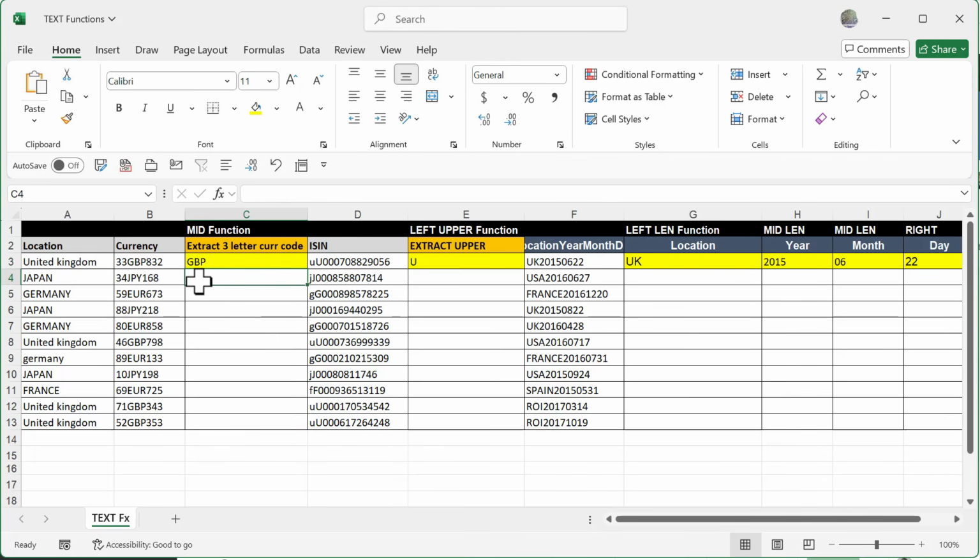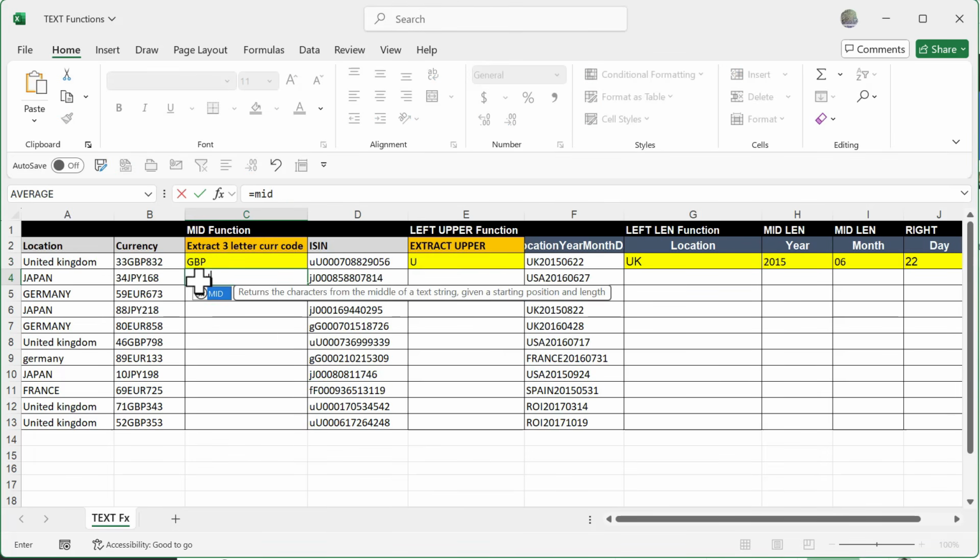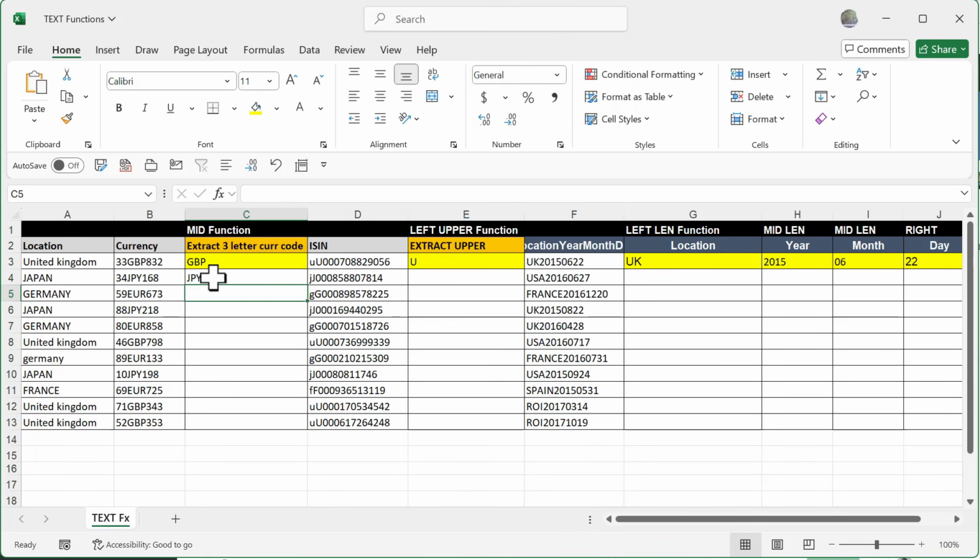So let's go ahead and do that manually. MID, and then my text is going to be here. My starting number, I count over 1, 2, 3, starting where the J is. I do comma, number of characters, that's going to be 3. I close it out, and now you'll see I have JPY, and then very simply I'm going to autofill down, and beautiful.